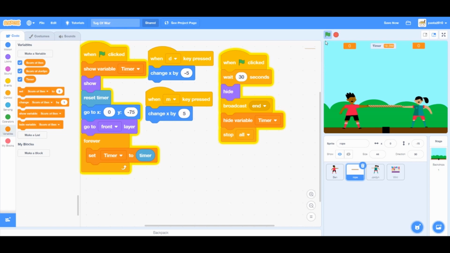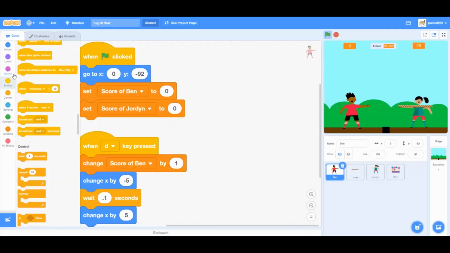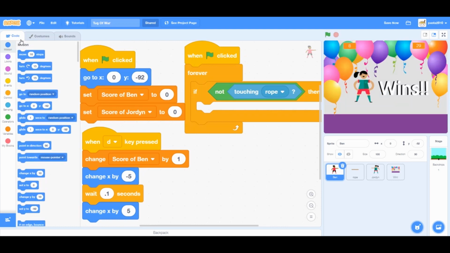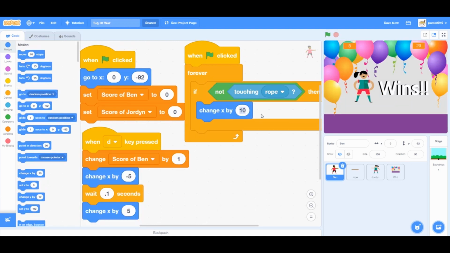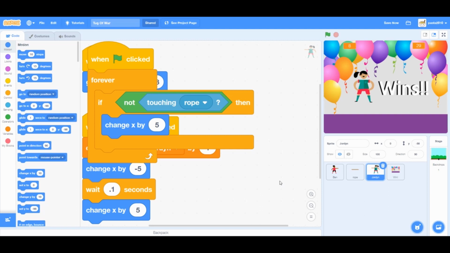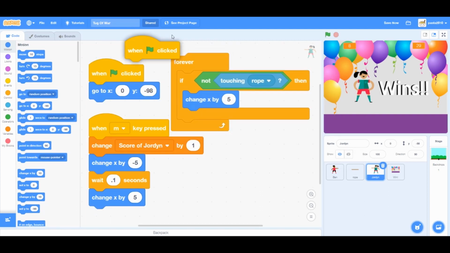And you must have noticed that sometimes it seems that one of the players is not even holding the rope, and I know exactly how to fix it. When green flag clicked from events, from controls a forever and an if then loop. From sensing, a separate touching mouse pointer block and change it to rope. From operators, not, and join it with the touching rope block. From motion, a change x by block and change it to 5. Forward the block to Jordan and change it to negative.